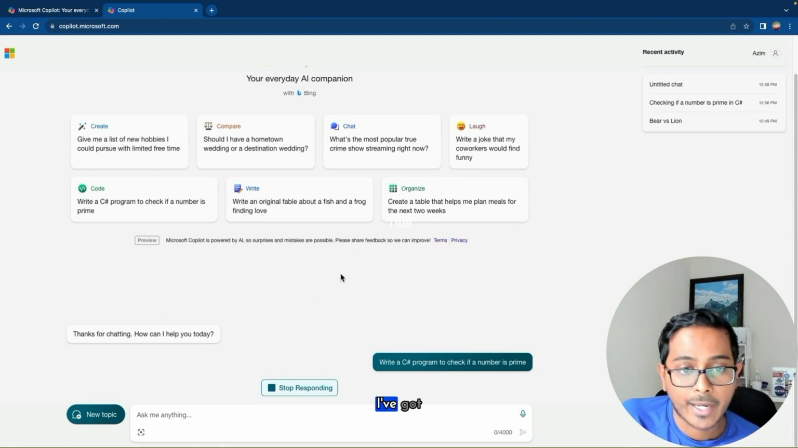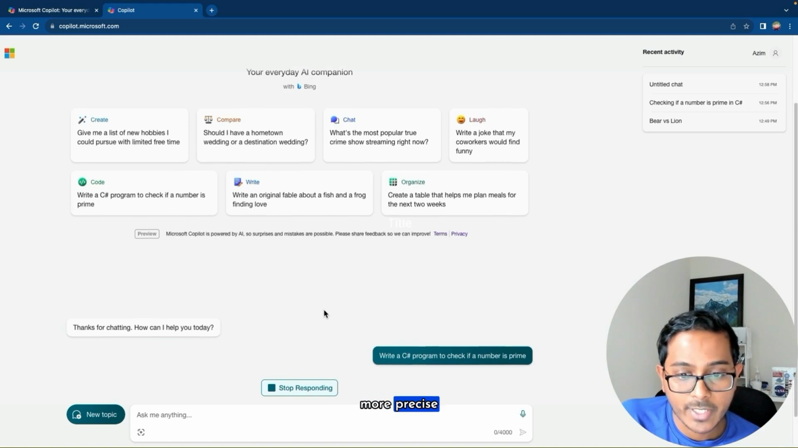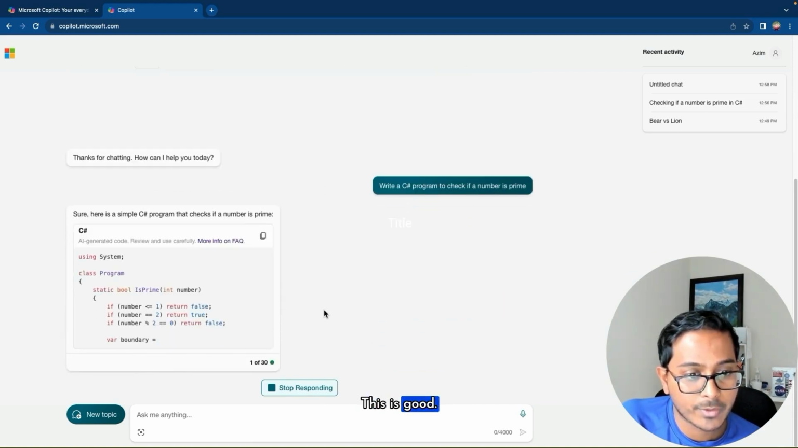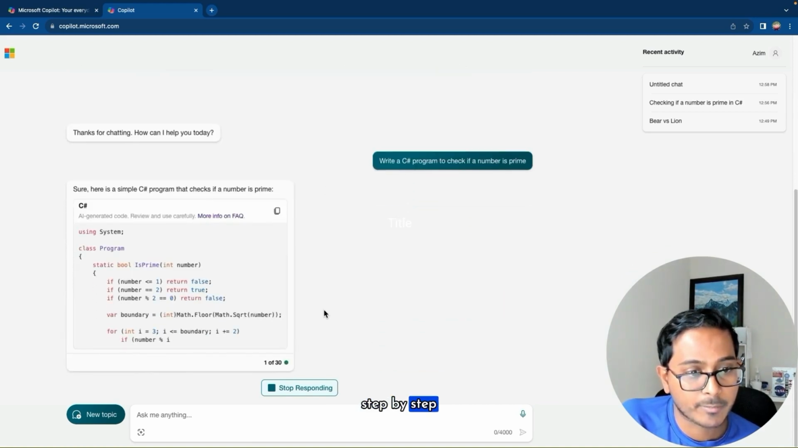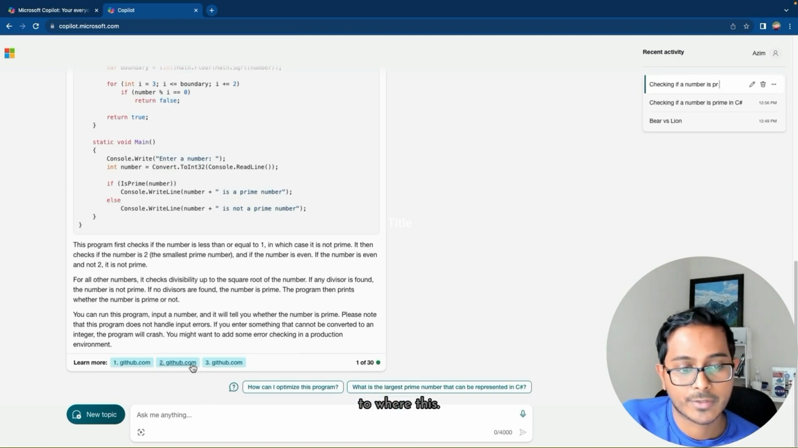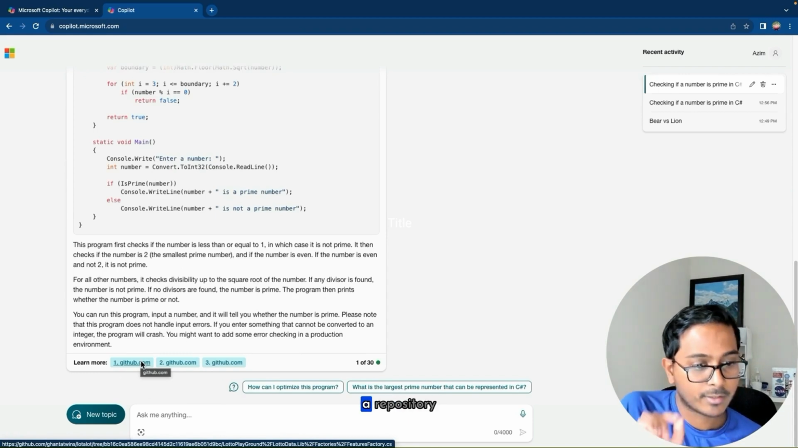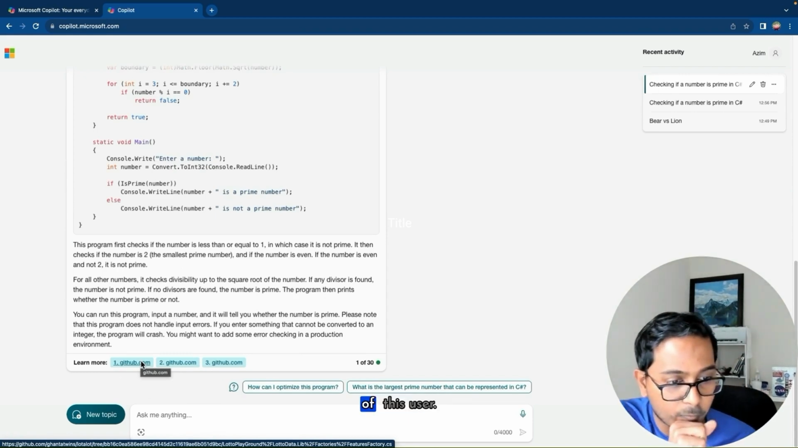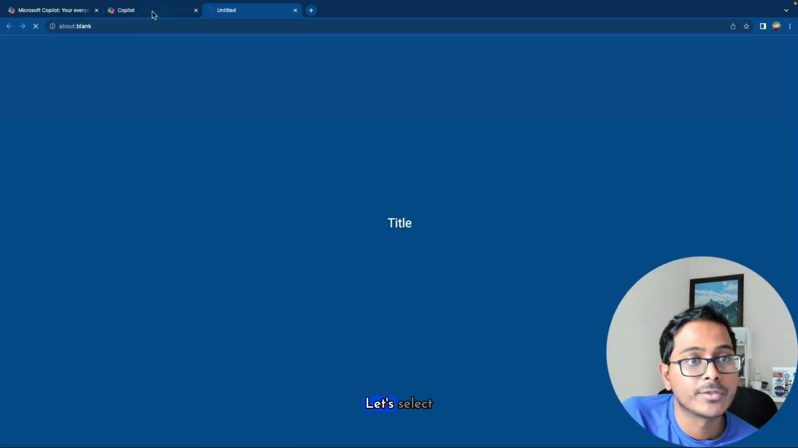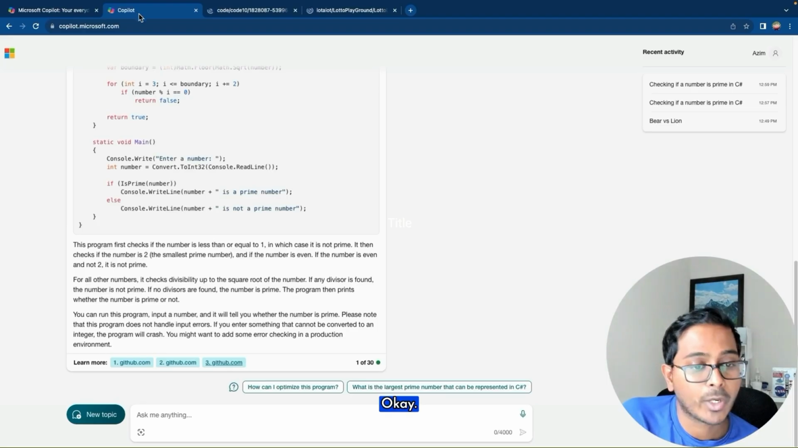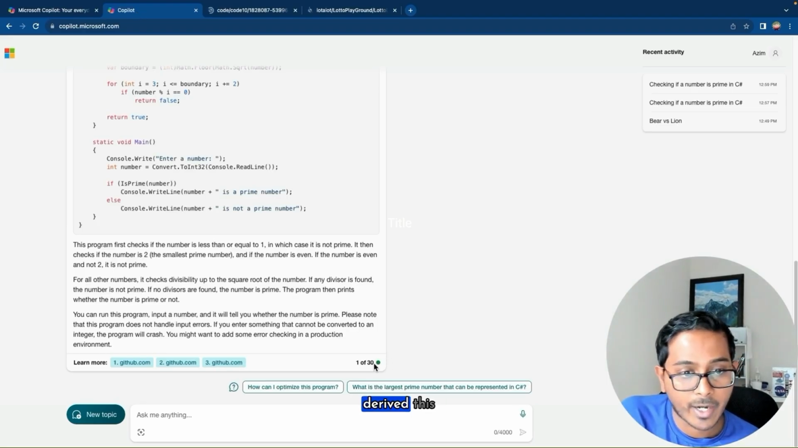Okay, looks like I've been switched into a new chat when I selected the more precise option. Okay, this is good. It's writing step-by-step code for me. It gave me references as to where this came from. I'm looking at the URL. Looks like it's actually looking at a repository of this user. Let's select that, and another repository, and another repository. So this one is not found. Okay, at least I can see where it derived these responses from.